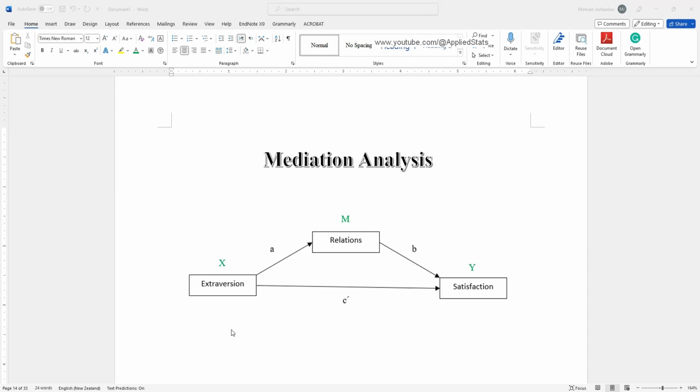There are two regression analyses here, one in which extraversion is predicting positive relations. So this is one regression analysis. And in the second regression analysis, both positive relations and extraversion are predicting life satisfaction together.